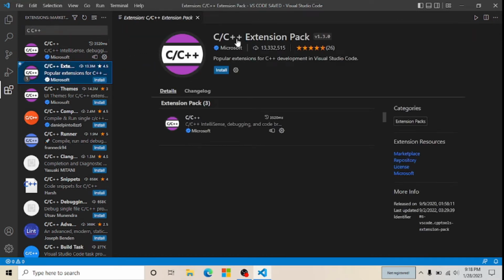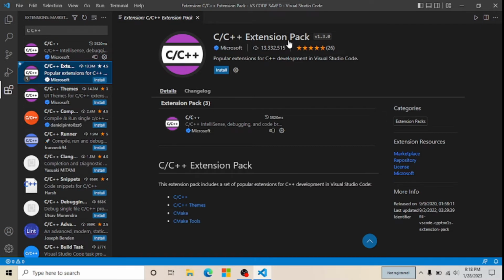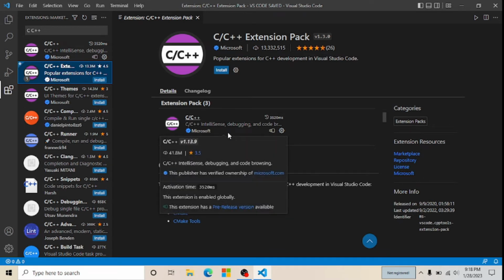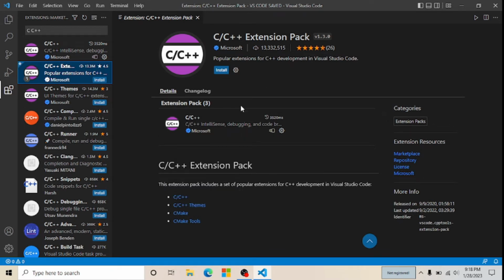Here you can see the C or C++ extension pack. In the extension pack you will find different types of extensions. So now I'm going to install it, so click on Install.